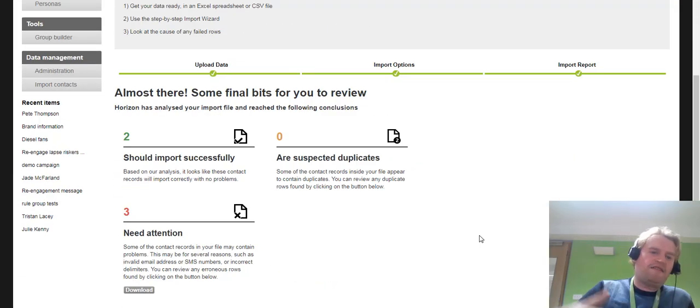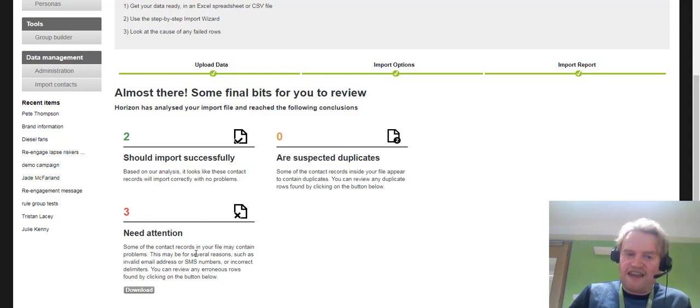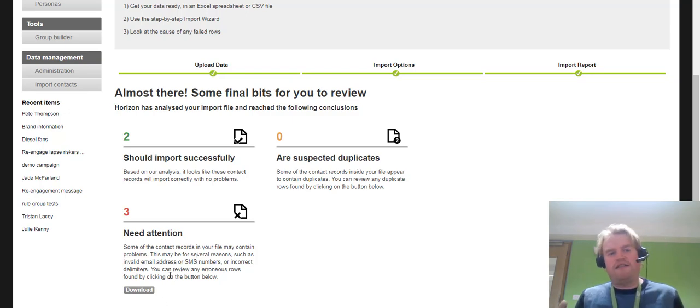And then you get a little summary. So in that file, 2 of those files are going to import correctly. Some need attention. It could be that the duplicates or the data's not right. But I can download those and go away and sort those out. So that's our little import wizard.